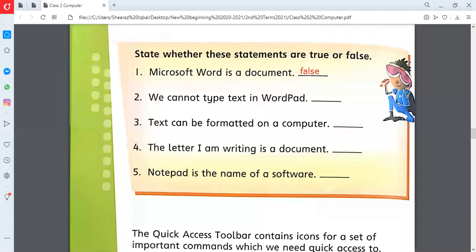On the first page of this chapter, the book is saying that WordPad is a typing software, Notepad is a typing software, Microsoft Word is a typing software. So now they are asking whether we cannot type anything in WordPad. So this sentence is what? True or false?